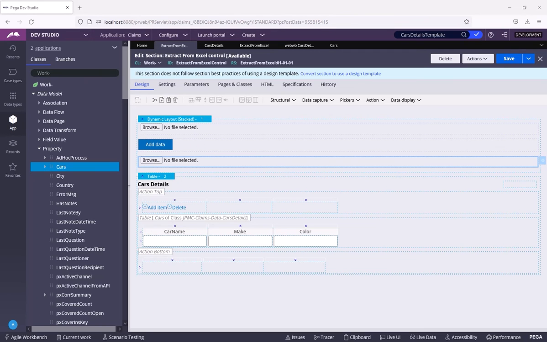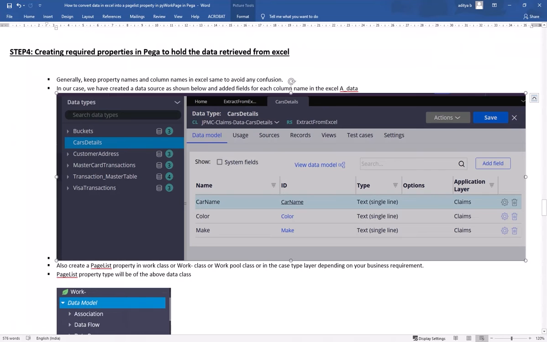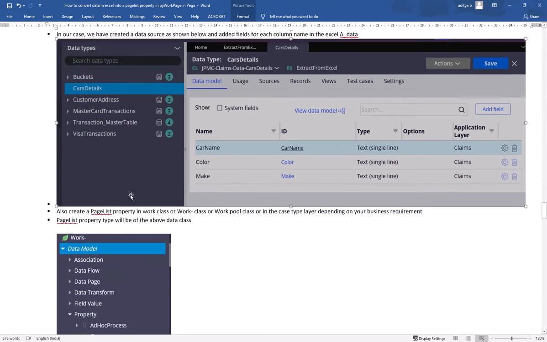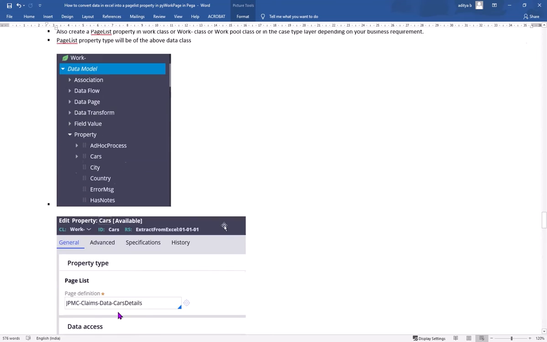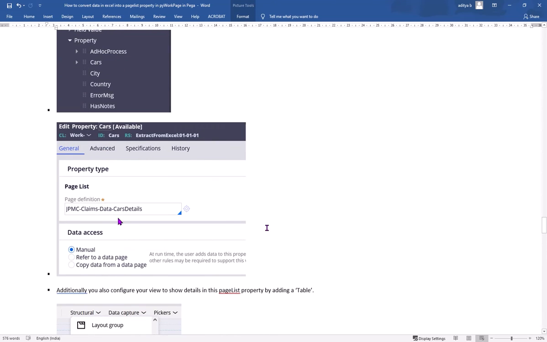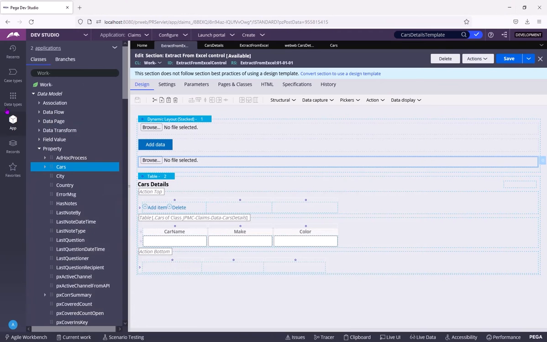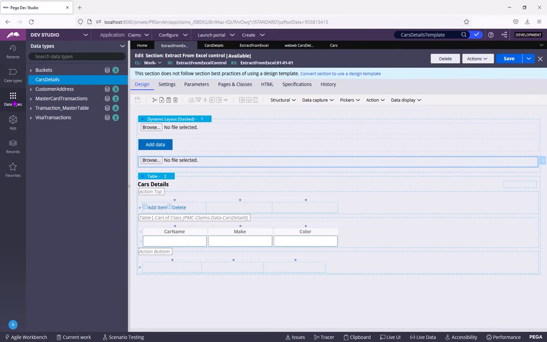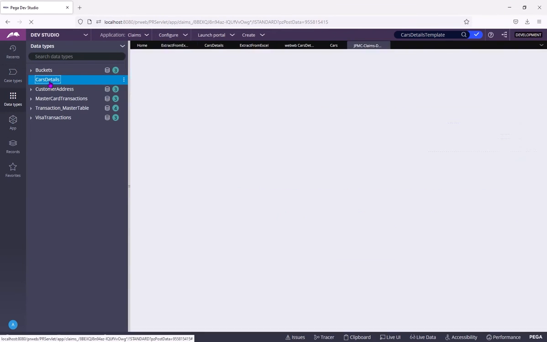Step 4 is creating the properties to hold the data retrieved from Excel, because once the data is retrieved from the Excel, they have to be stored in properties in Pega. So those properties you can create in the data class or in your work class depending on your requirement. Generally, a good design practice is to create a data type.